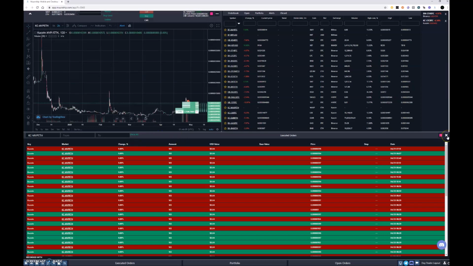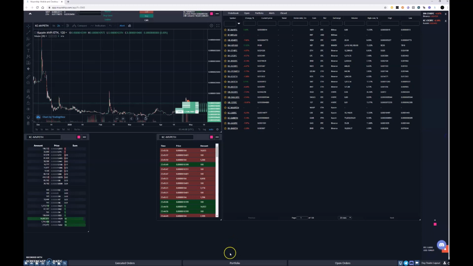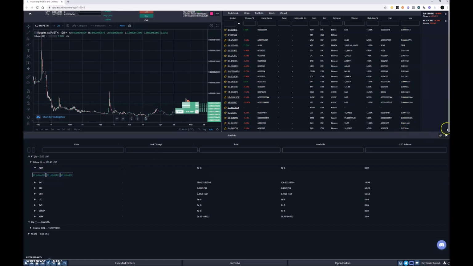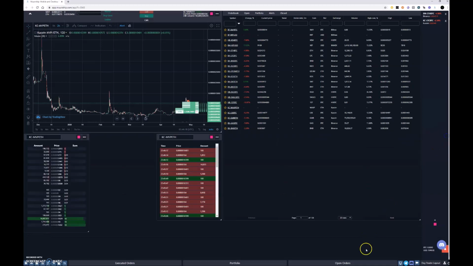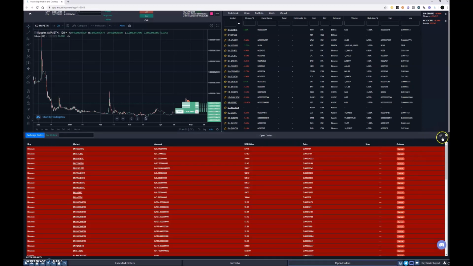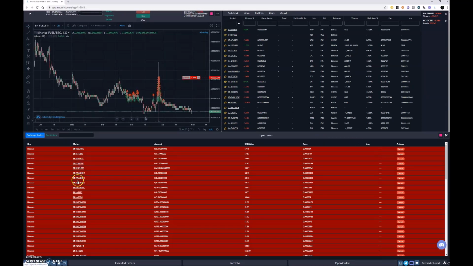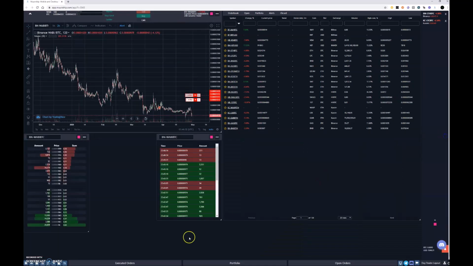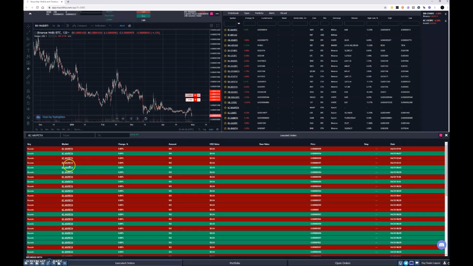Okay, I don't need to be constantly watching this. I can just close it out. My portfolio widget. Okay, nothing's happening. Let's go ahead and link it. Okay, and then my open orders, I'm going to link that too. So now I have more space on my screen. If I want to quickly change things around, I want to see my executed orders, boom, boom. Everything's real fast.